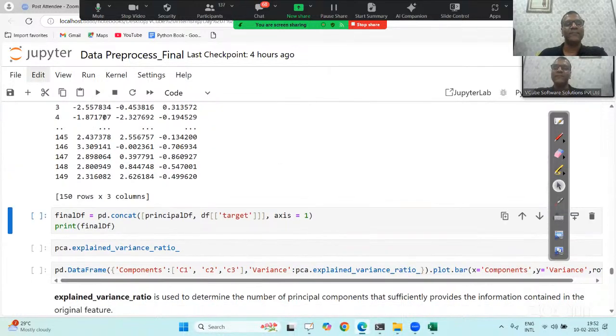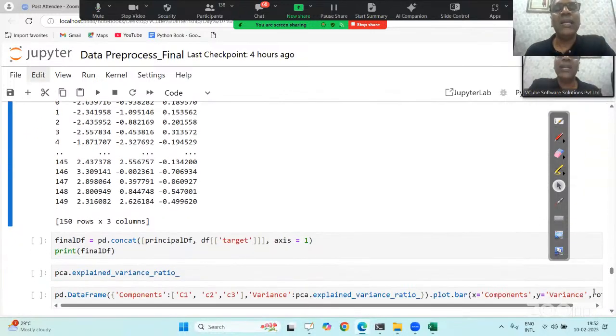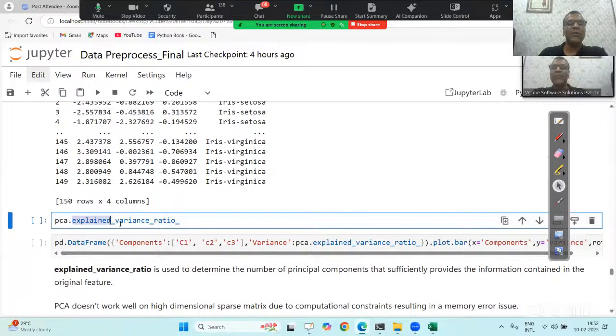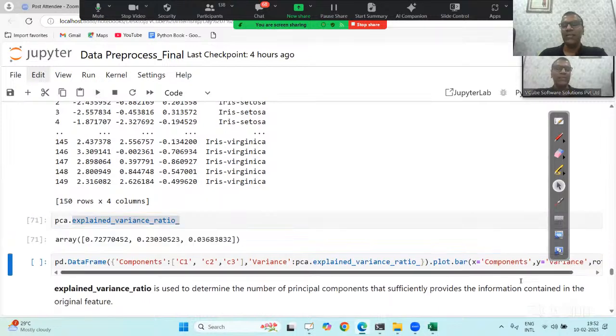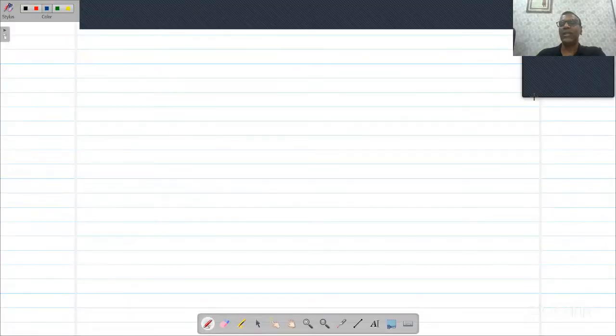Here, PC1, PC2, PC3. Now, you people will ask one question: Sir, if we reduce the data from 4 columns to 3 columns, are we losing some data? See here? No. In order to tell you, I will be discussing a beautiful technique called explained_variance_ratio. See here what is happening? What is the meaning of explained_variance_ratio?